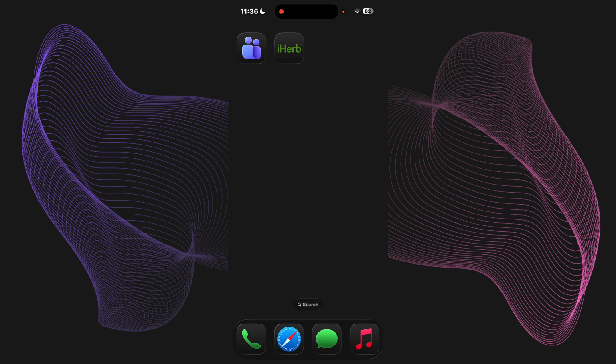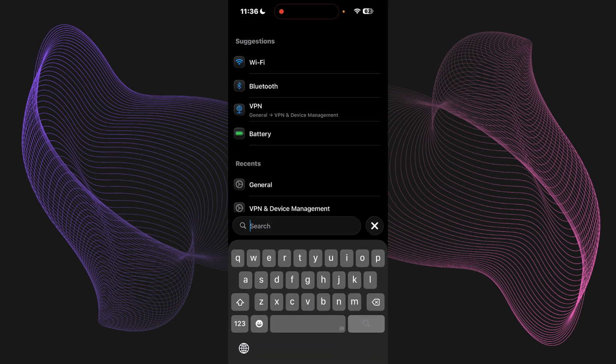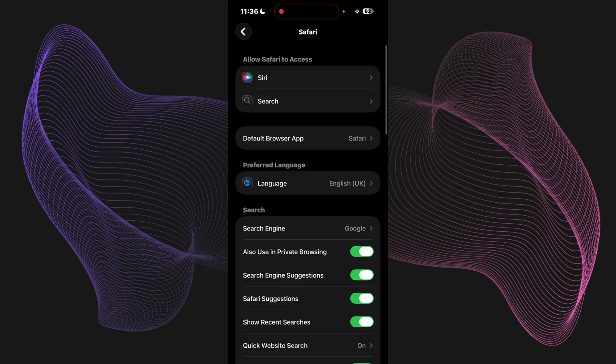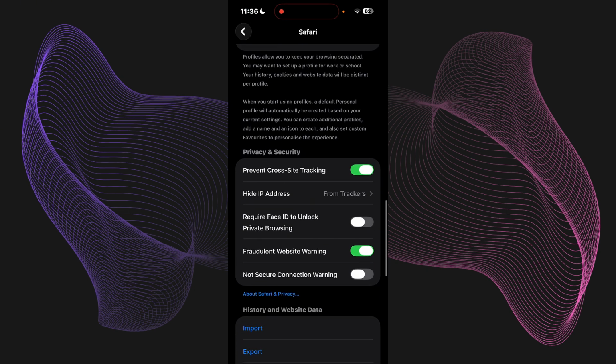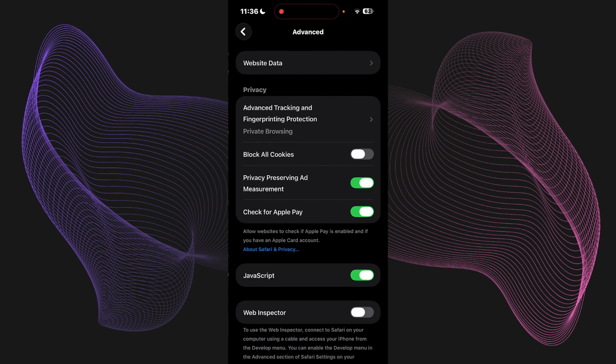Now for the third step, you can just clear your Safari data. How you can do that is just go to your settings and then simply search up Safari in your search section, and then you'll see this. Just simply press on that. And then you'll see a few options, but you just gotta scroll down until you see the option of advanced. Just simply press on advanced and then you'll see website data.